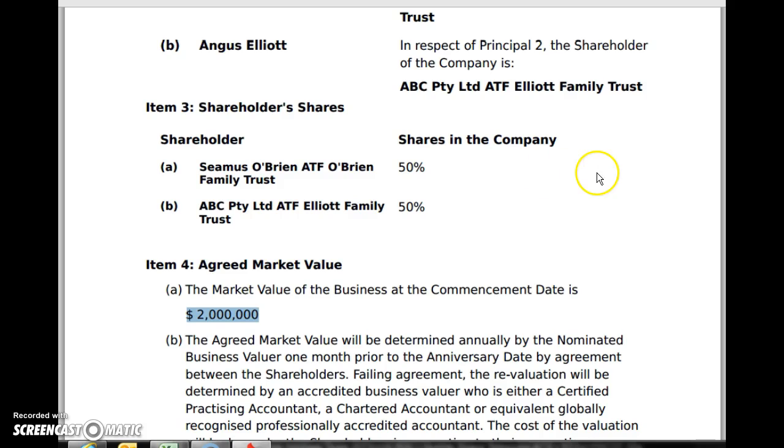But all you've got to do each year is renew the process, and most of the time all that will happen is that market value will change. So that's the legal agreement. Have a read through it. It's very easy to read. And if you have any queries, let us know.